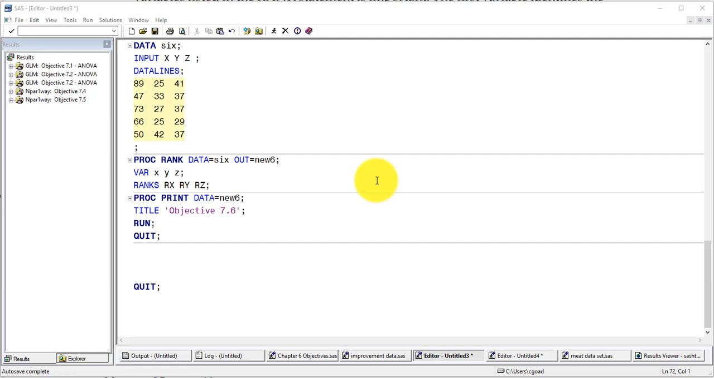So this is data set 6, and we want to rank the items in data set 6. We're ranking all 3 variables. We're putting the results, the data being ranked and the rank variables, in this new 6 SAS data set. For our ranks, I'm choosing RX, RY, and RZ, because R for rank and then X, and so it's easy to tell at a glance which go together.